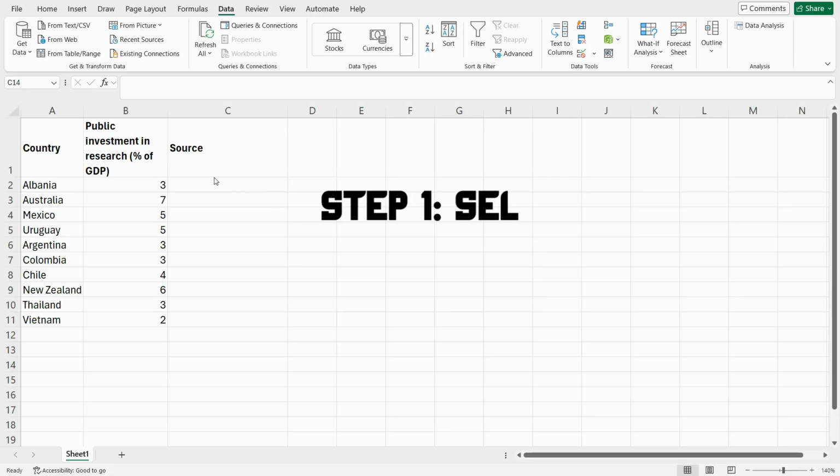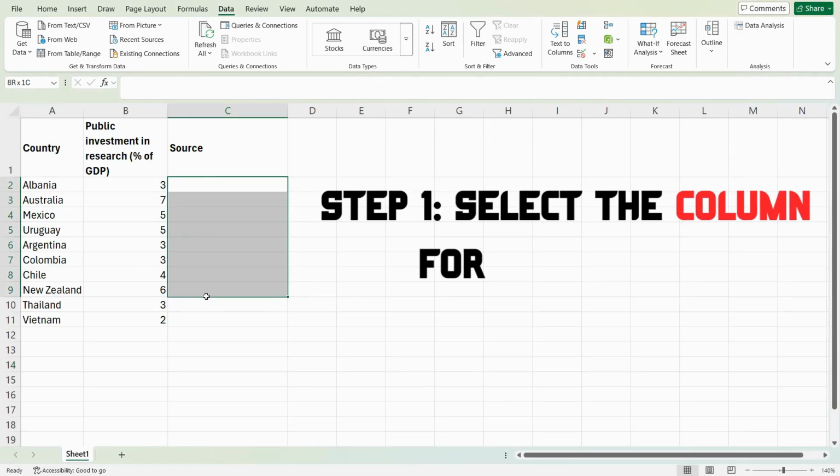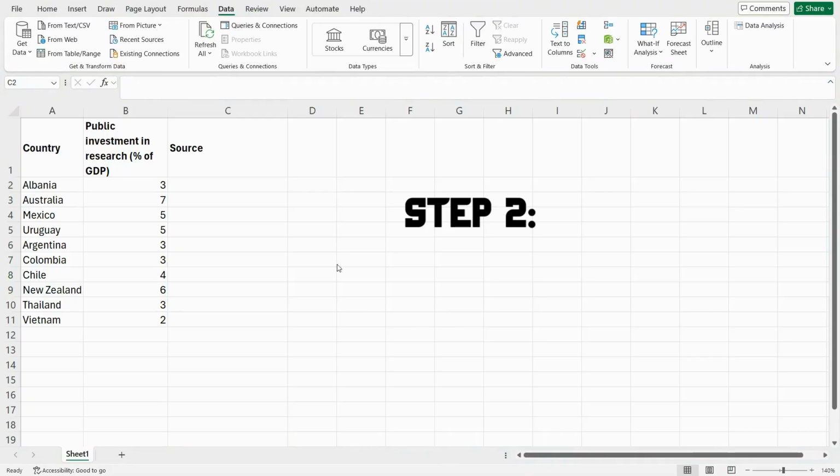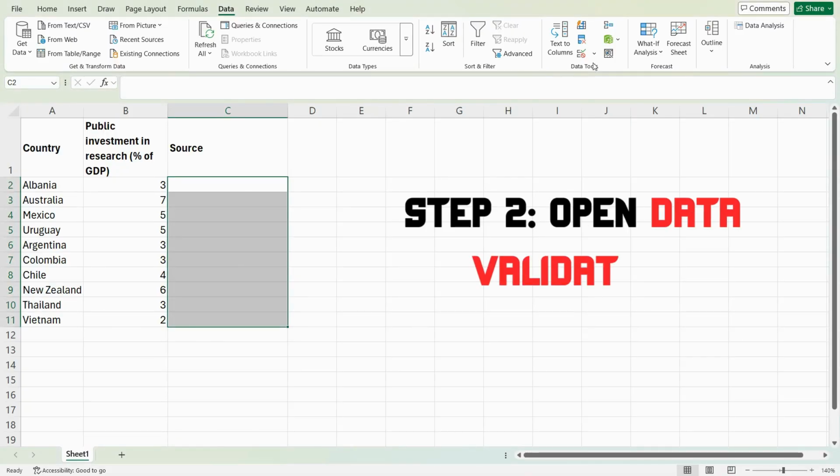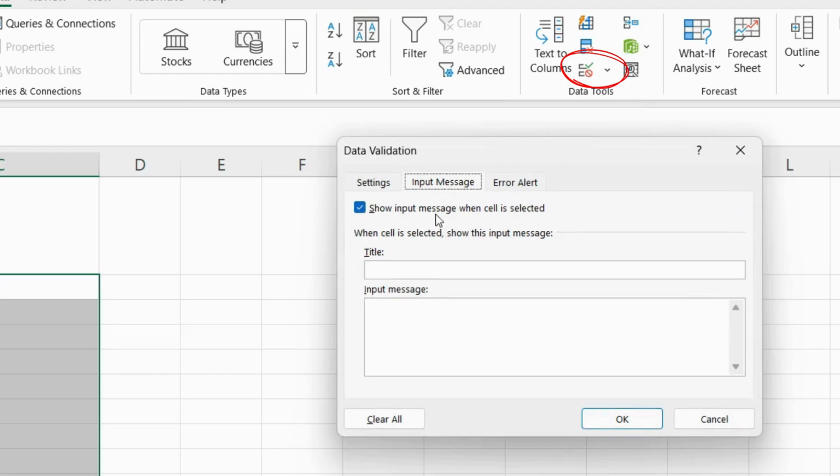Select the cells where people will enter the source of the research investment value. In the second step, go to the Data ribbon, and select Data Validation. Let's zoom in such that you can see it better.